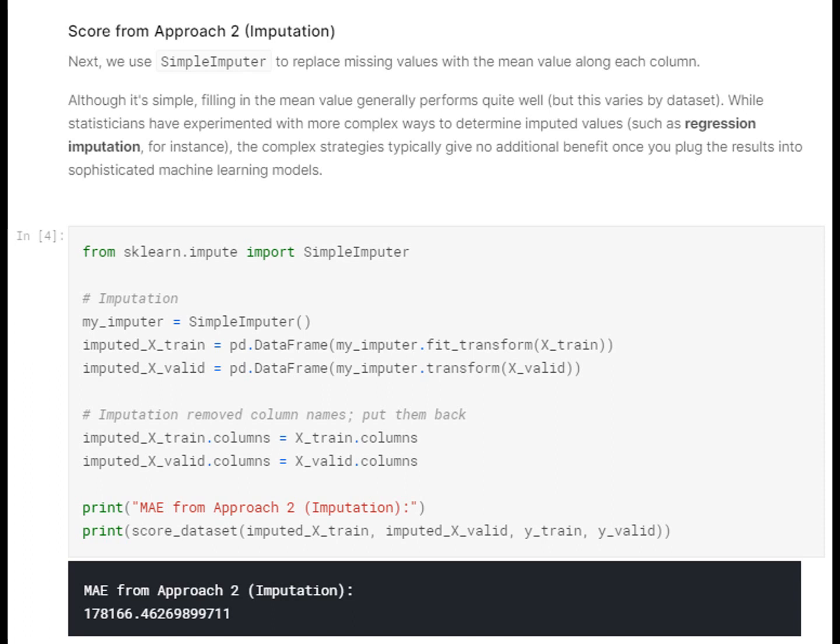The next example is of imputation. We are going to import SimpleImputer from the sklearn library. We are going to initialize the SimpleImputer as my_imputer. Next, we are going to perform a fit_transform on X_train.